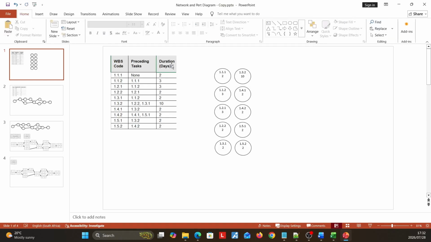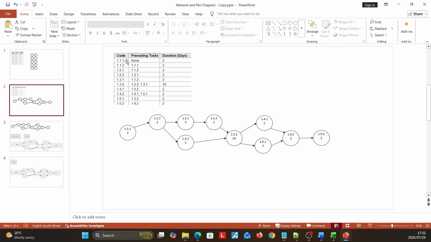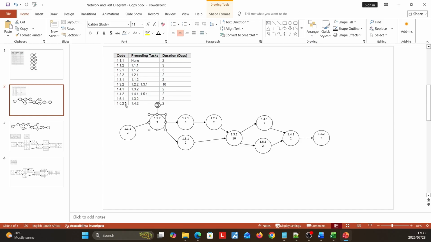The next thing then is to draw your network diagram using these circles that you drew. You move them around and you draw arrows between them to show which tasks are linked or predecessors to other tasks. So this is what mine looks like. So again, I'm just putting this table screenshot here as a reference. Then I took my nodes of my tasks that I drew for my network diagram, from task 1.1.1 up until 1.5.2.